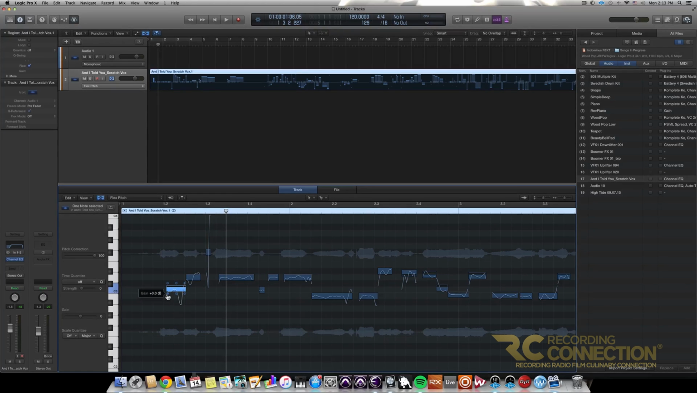And then this left one over here is actually the gain. So you can make just this one little bit louder. And again, that's another way to get a more natural and a more even vocal. There's other ways to accomplish that using compressors and things like that, but this is just a quick fix to adjust gain and, again, make things more natural.